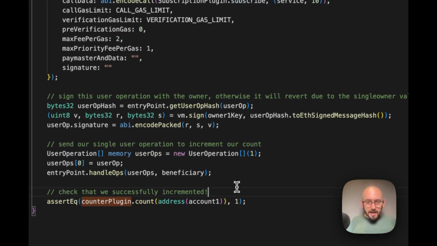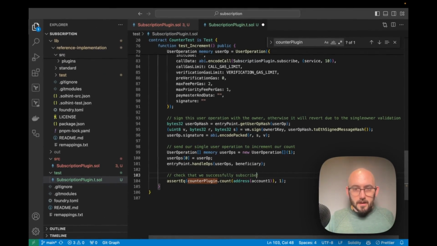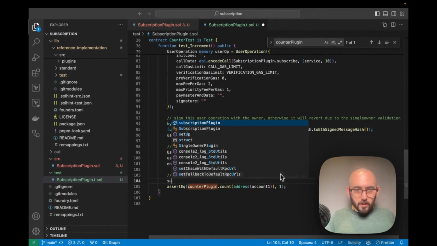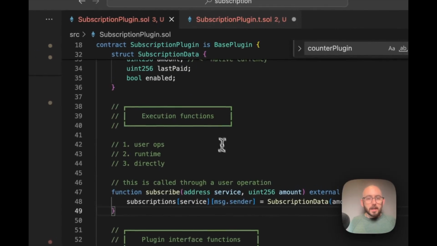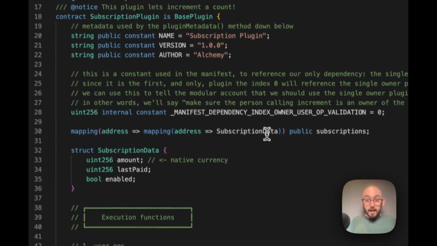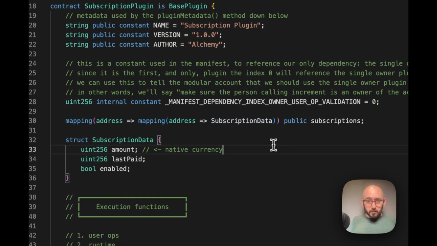So what we want to do to test this is we want to check that we have successfully subscribed. And in order to do that, we're going to have to call out to the subscription plugin.subscriptions. And this is going to be that public mapping up here. And again, because this is a singleton, we could just call out directly and get this.